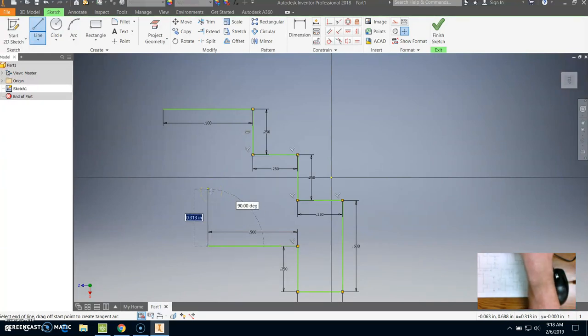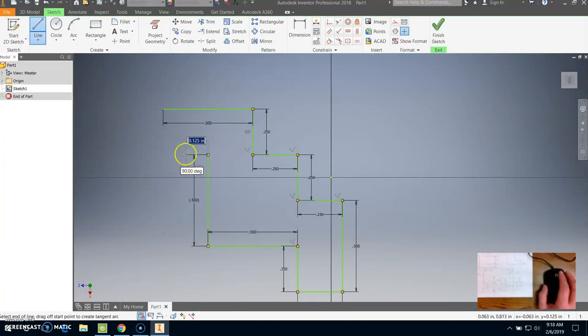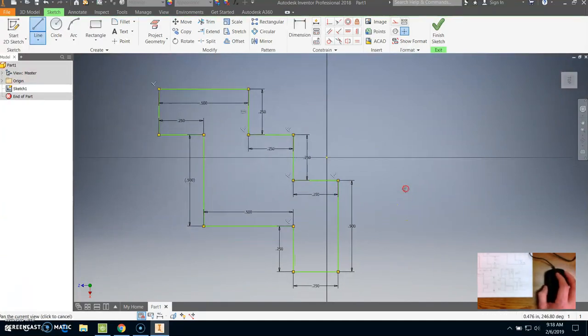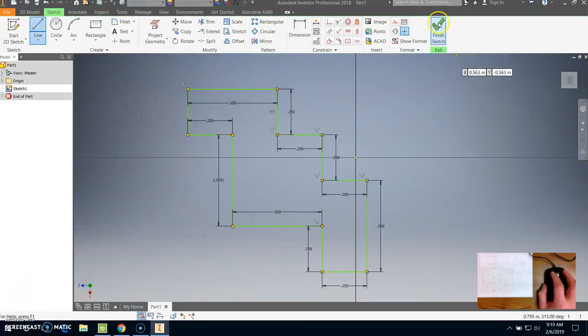So again, you do the same thing every time. I aim my line, I type in my measurement, and I press enter. And then my final one, I can either aim it, press enter, or I can left click to connect it. And there we go. Now, once we have this done, we're going to come over here and we're going to click on Finish Sketch.